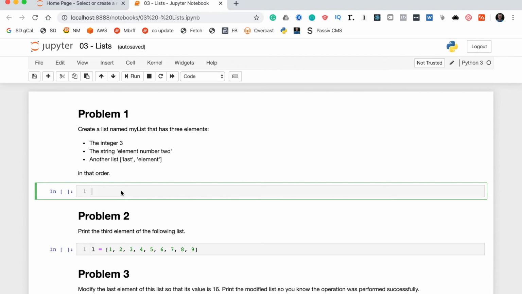So, we'll start with problem one, which says, create a list named MyList that has three elements. The first element is the integer 3, the second element is the string that says element number 2, and the third element is also another list, whose first element is last and whose second element is element. Last and element are both strings. So how do we do this?